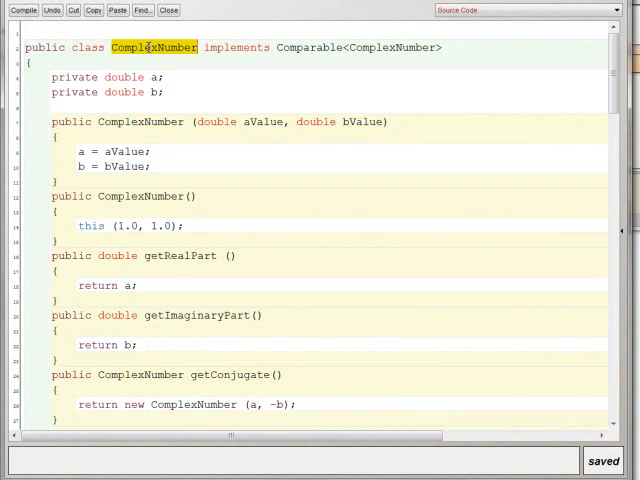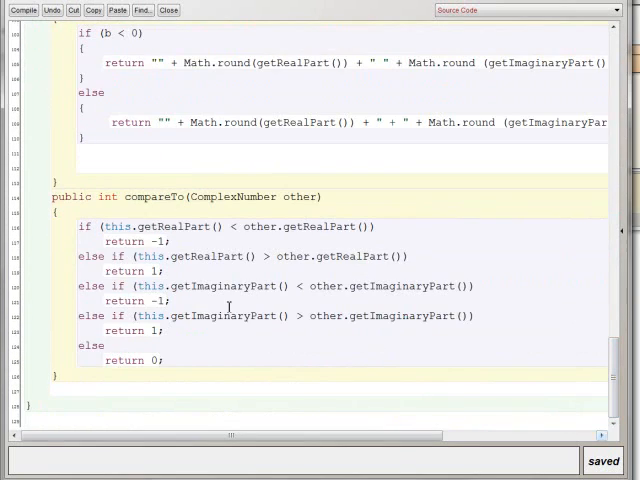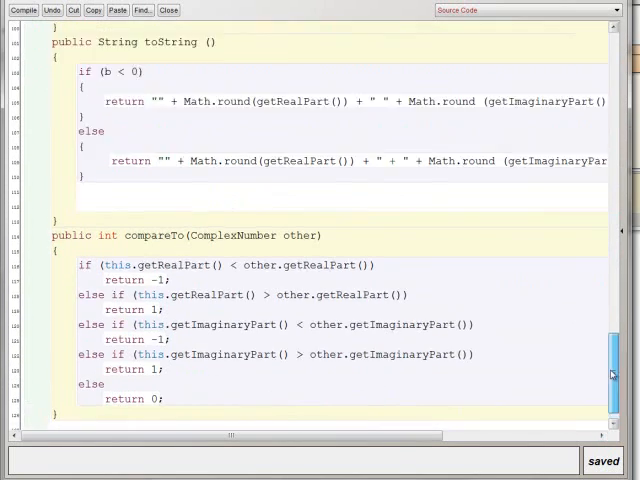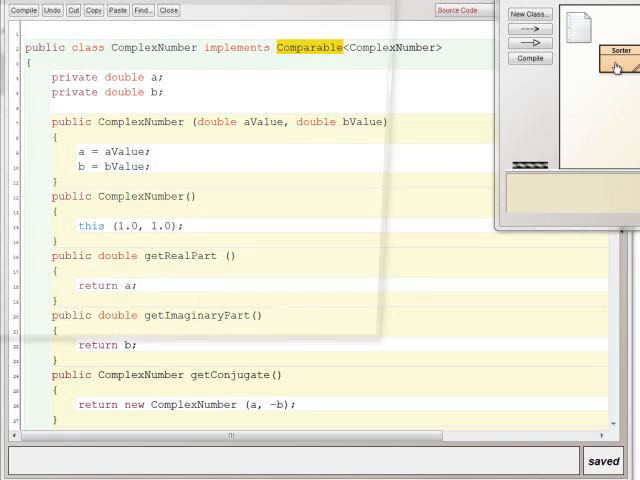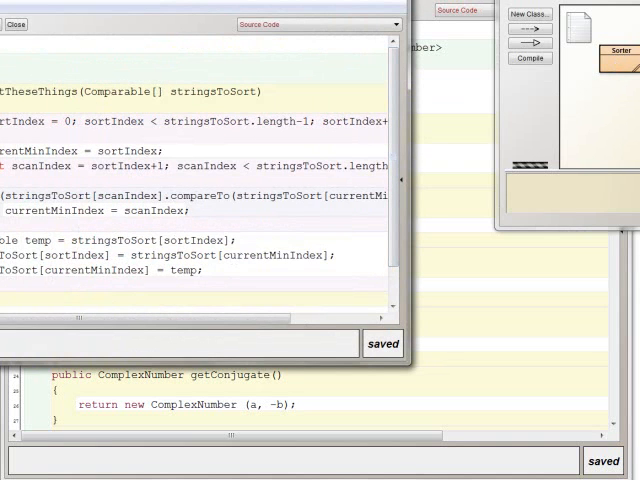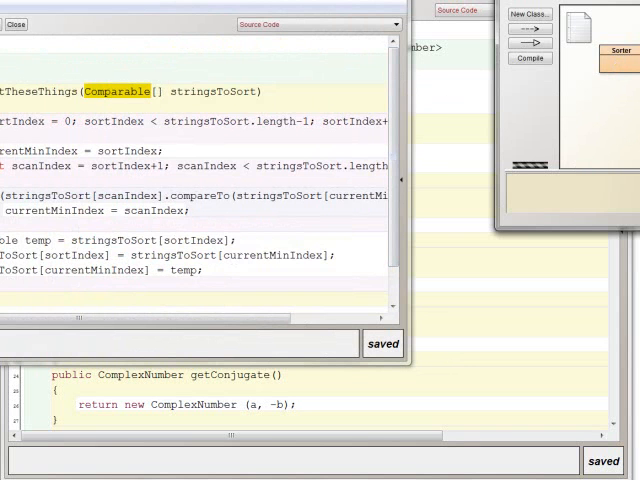We were able to say that the ComplexNumber class implements the Comparable interface simply because it has a compareTo method. The presence of a compareTo method was enough for us to categorize all ComplexNumber objects as comparable. This is a huge step forward for us. So now we should be able to plug complex numbers into our Sorter class, right? Because the Sorter class method, sortTheseThings, takes anything that is comparable. So let's go test it.